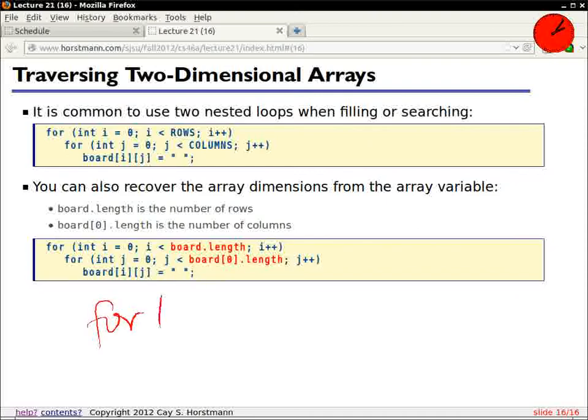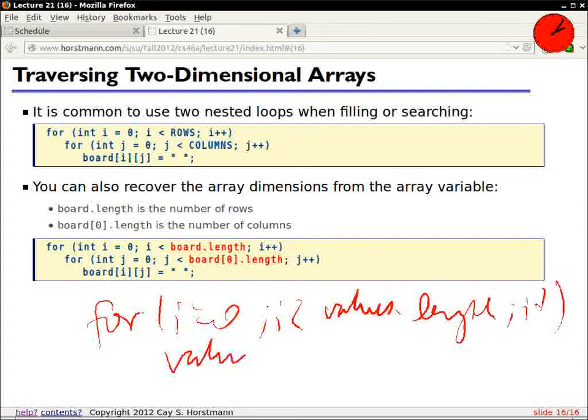You would say for i is 0, i is less than values.length, i plus plus, values[i] equals 0. So you have a single loop to fill a one-dimensional array. Yes? Would it be values.length minus 1, or would it be i less than? Oh, okay. Yes, it's an asymmetric bound, and generally you prefer to use these asymmetric bounds with anything that has a length, like an array or a string or an array list.